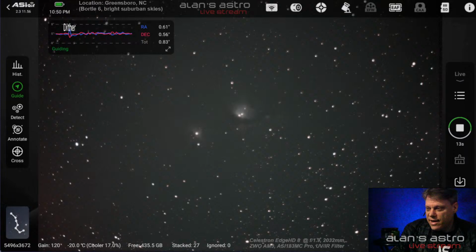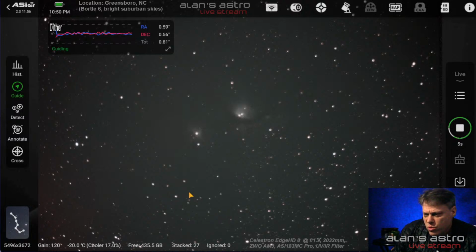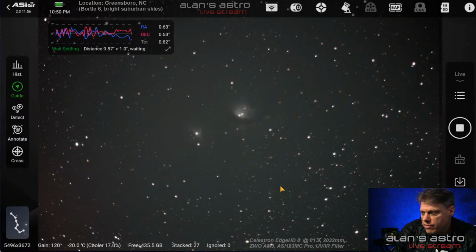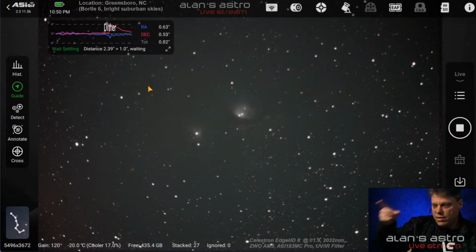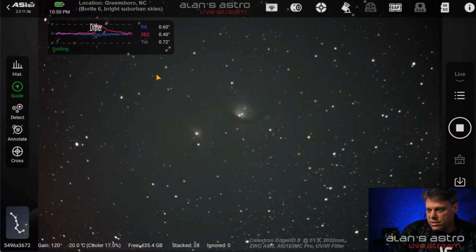Right, let's get back to the ASI Air. Let's see if we're seeing a little more color here. Okay, we've got 27 images stacked, and I'm starting to see some of those H alpha regions stand out on the right side now. Wow, if we kept this going, the whole circular area around the central core of M78 would be all red from the H alpha, the hydrogen gas in there.